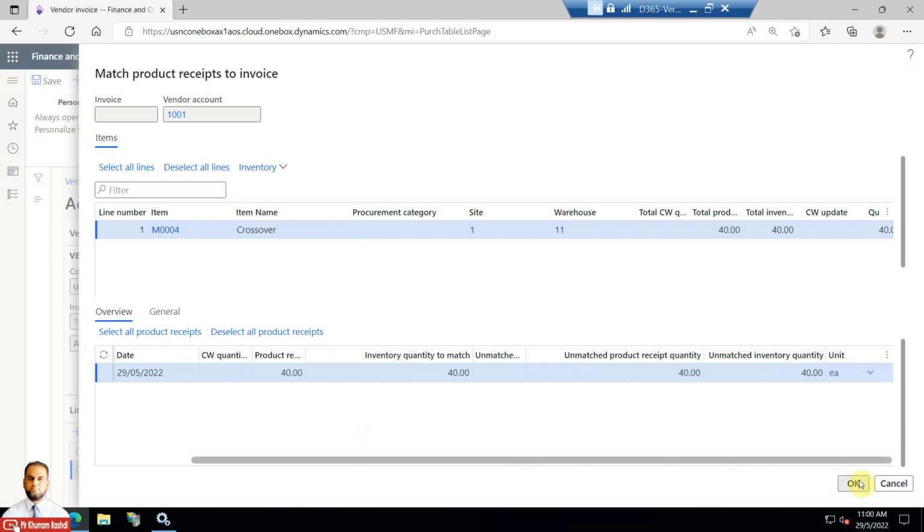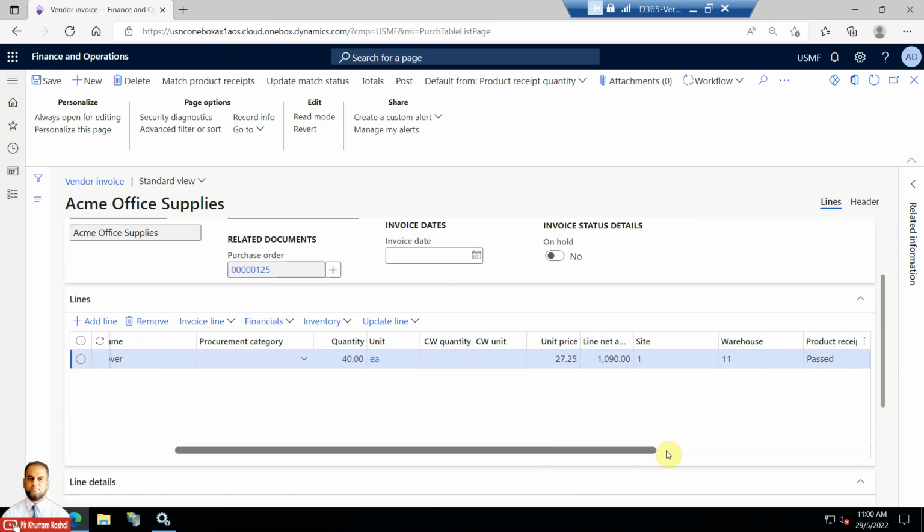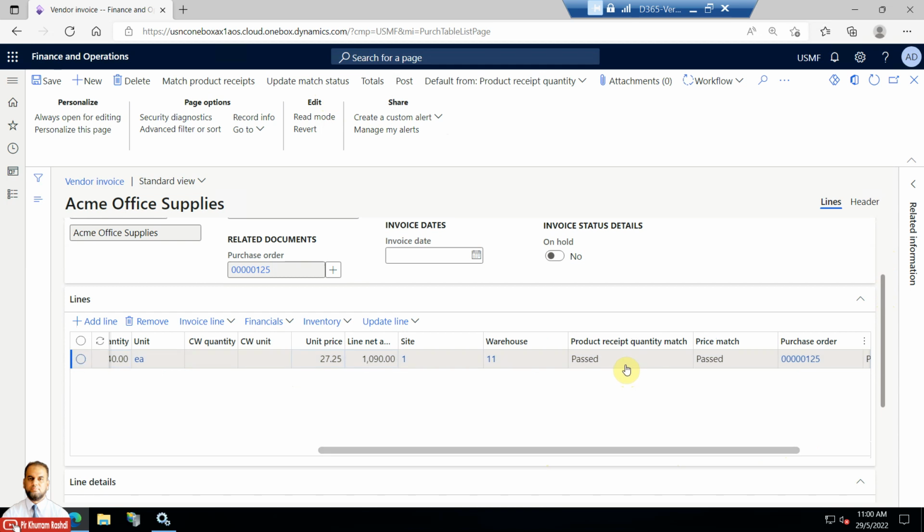If you click OK, then there is update match status, which I was showing you in the parameters, and here you can manually update the status and it will check whether everything is okay or not. I will just press update match status, and on the match status field you can see whether it is passed or failed. It is passed now because everything is under the tolerance limits, and you can also see the product receipt quantity is matched and passed, and price is also matched and passed.